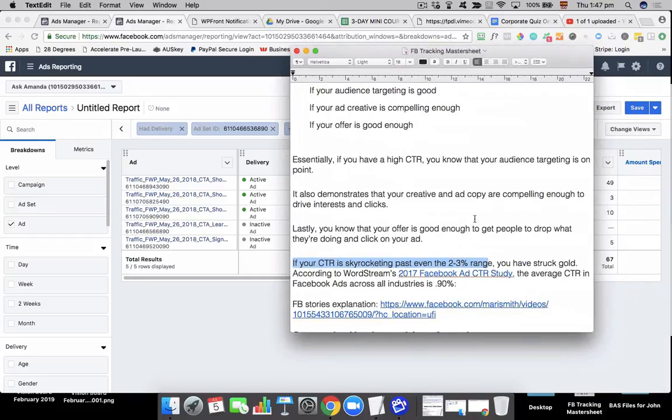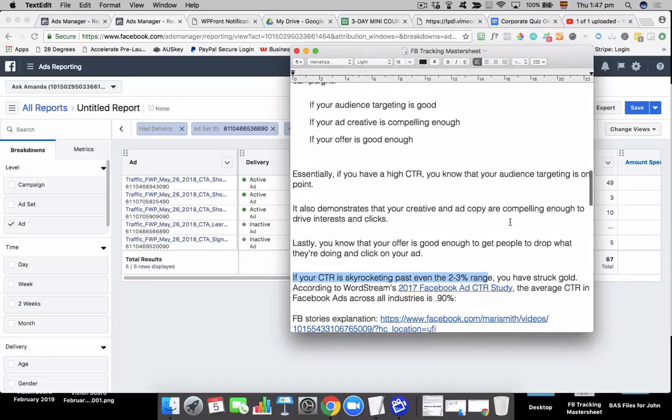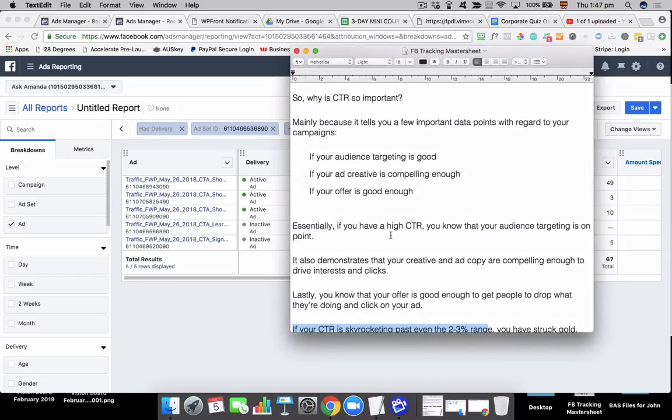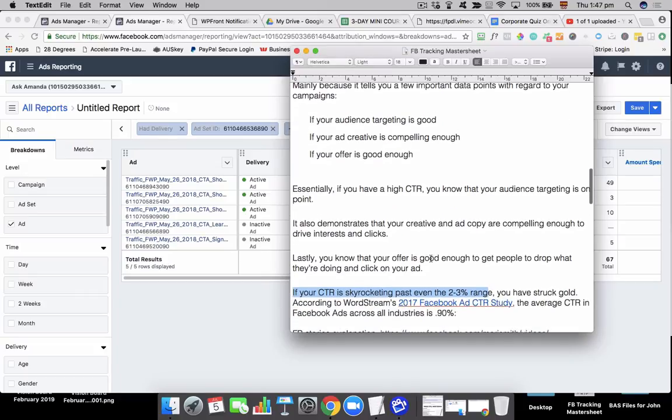So the ad is performing really well, which means if you have a high CTR, you know that your audience targeting is on point. It also demonstrates that your creative and ad copy are compelling enough to drive interests and clicks, which is the ad itself. Lastly, you know that your offer is good enough to get people to drop what they're doing and click on your ad. So this is how I know that my ad is performing exceptionally well.